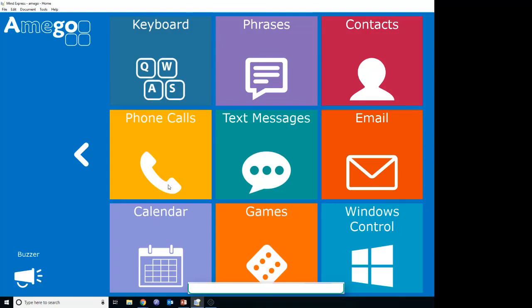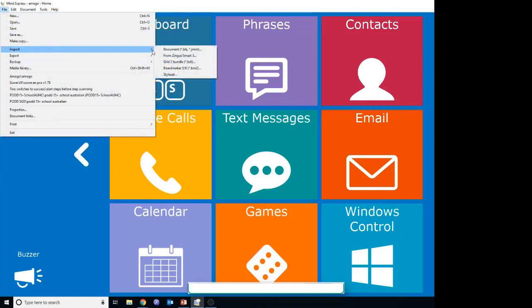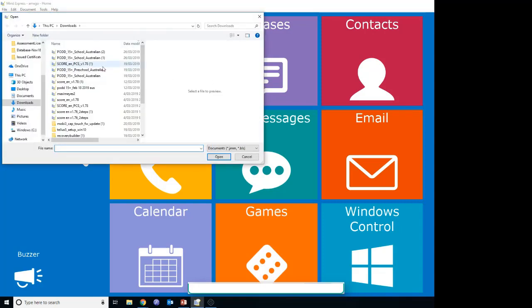So you can then open up MindExpress 4, go to File, Import, Document, and you can see here this is my Downloads folder, and I've got PODD 15 School.